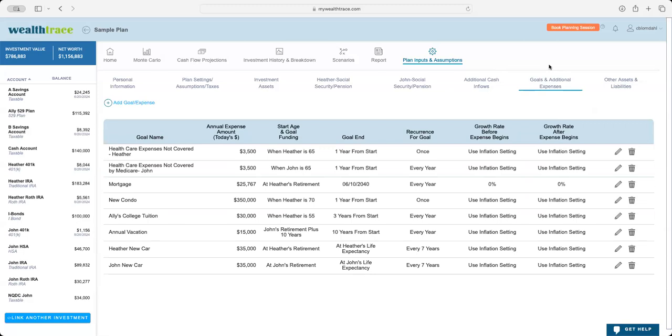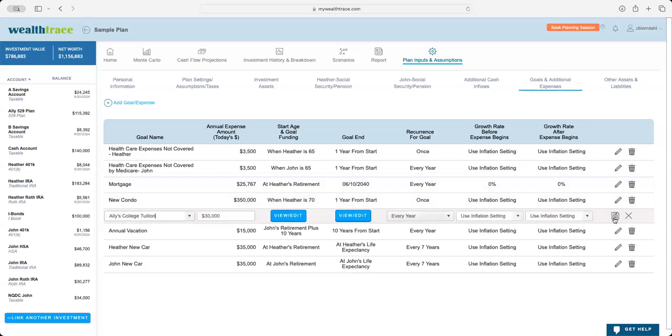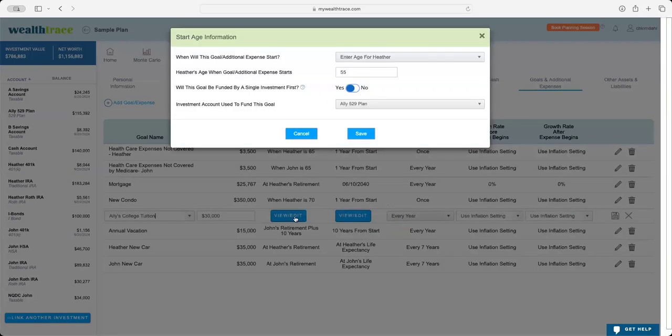And in the goals and additional expenses section, you can add any type of expense that you wouldn't want included in your normal annual expenses. You can enter things such as purchasing a new car every 10 years, an annual vacation, your mortgage, additional healthcare costs, and more. You can easily make changes to these expenses without having to edit your annual living expenses. And you can add when and how often the expense will occur. You can also tie an expense to a specific account. So, for example, this expense for Allie's college tuition, you can tie to Allie's 529 plan.